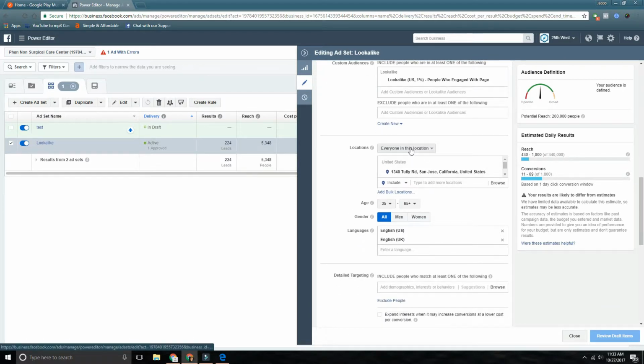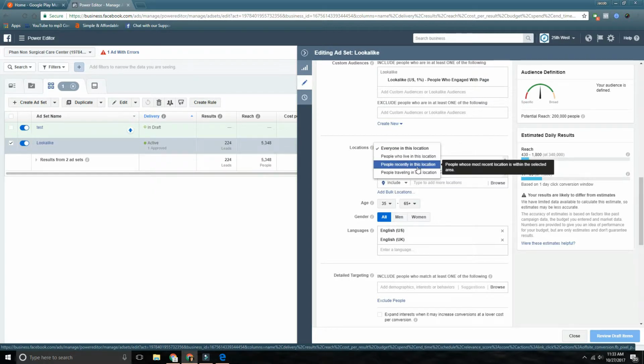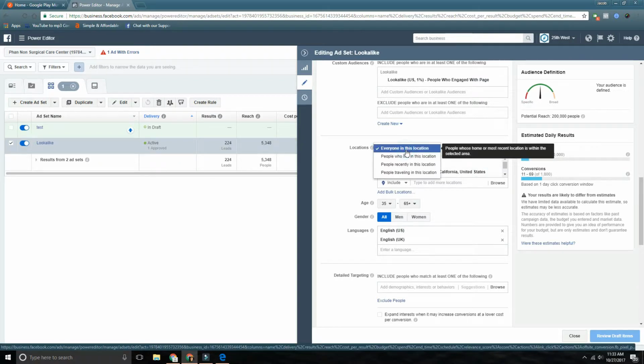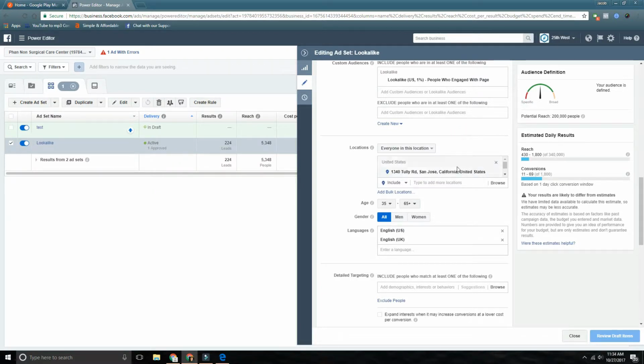So locations, you've got a couple options here. You've got everyone in this location, people who live there, people who recently came to it, and people who traveled in the location. So again, it just depends on what kind of audience you're going for. Everyone, of course, is the most broad, and then the smallest will be people who most recently visited the location. For us, you can always do things by a location with a radius.